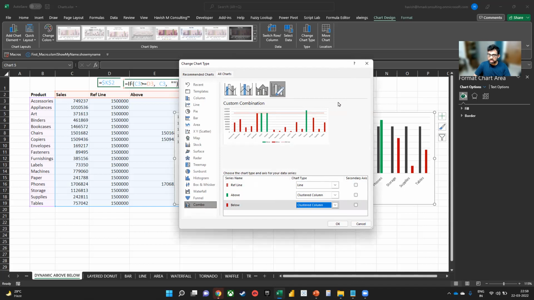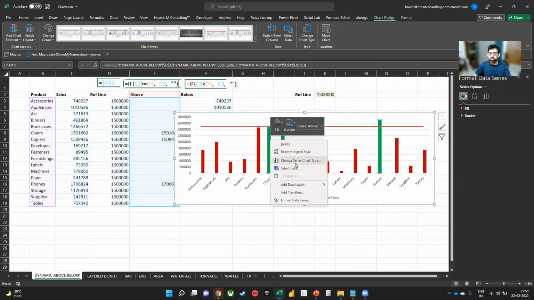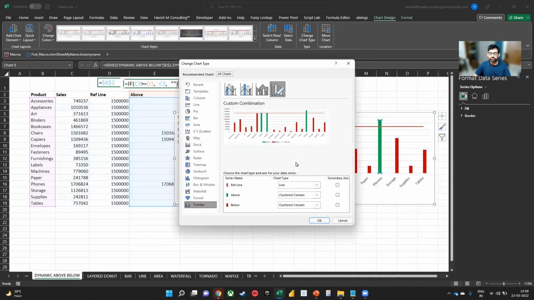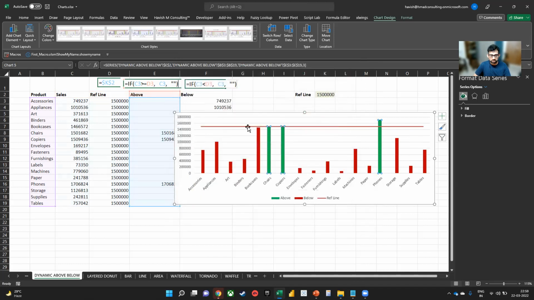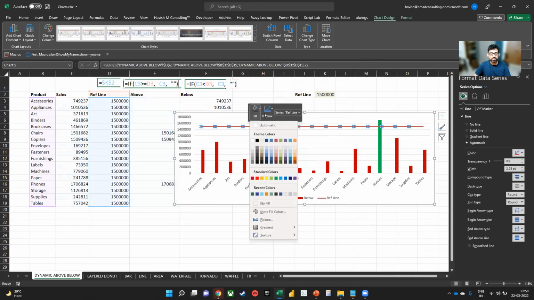So we went to change chart type one more time, right click, change chart type. And then I said reference line is a line, above is a column, below is also a column. Right? And this should actually be black in color. So let me change that.